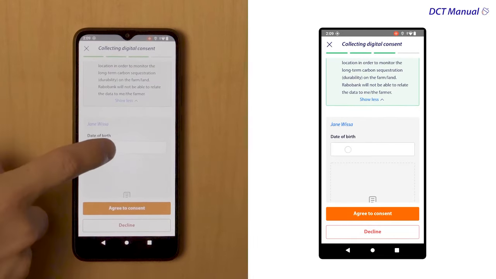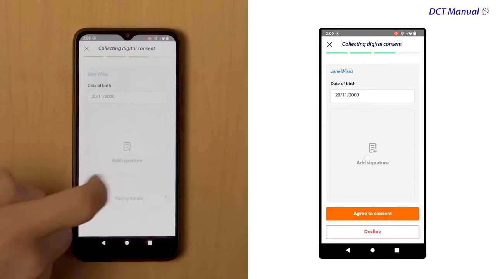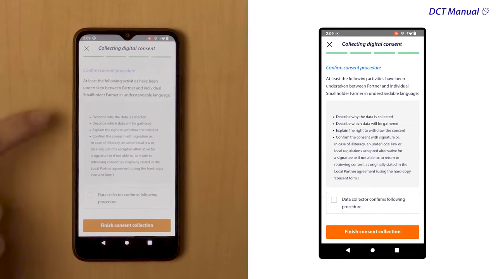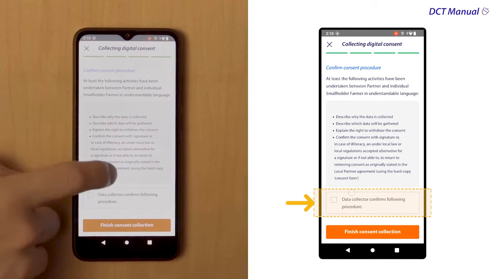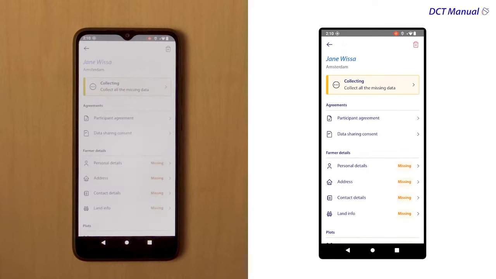Fill in the farmer's correct date of birth. The farmer must draw their signature directly in the app. Finalize digital consent collection and confirm you followed the procedure by checking the last box and tapping Finish Consent Collection.